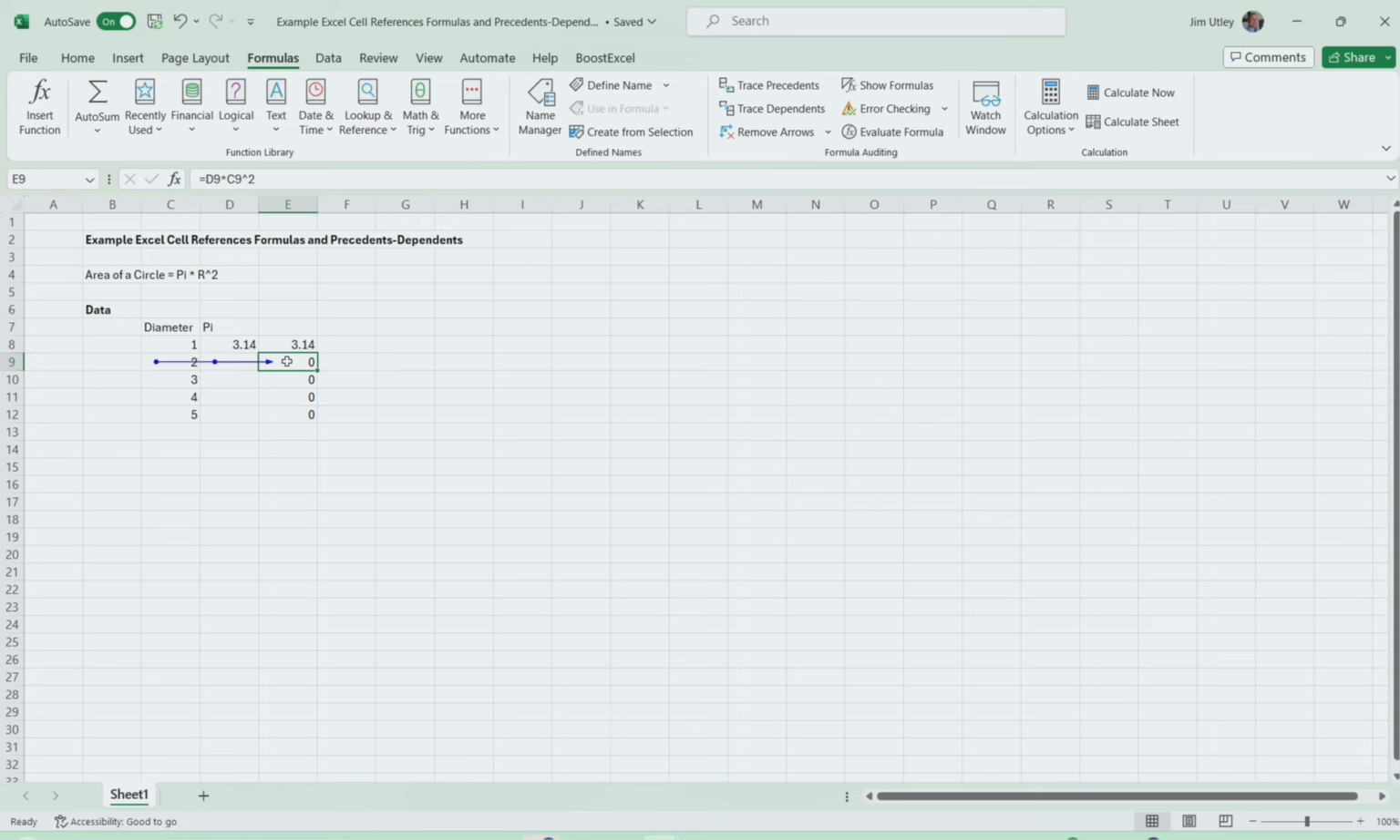I could have found this another way. I could have highlighted my pi and clicked on Trace Dependents. At the moment, only this one cell is picking up on that pi value, so I've done something wrong. I need to fix my formulas before I can make this work correctly. Once I've figured out what's going on, I can go back up here and click on Remove Arrows.